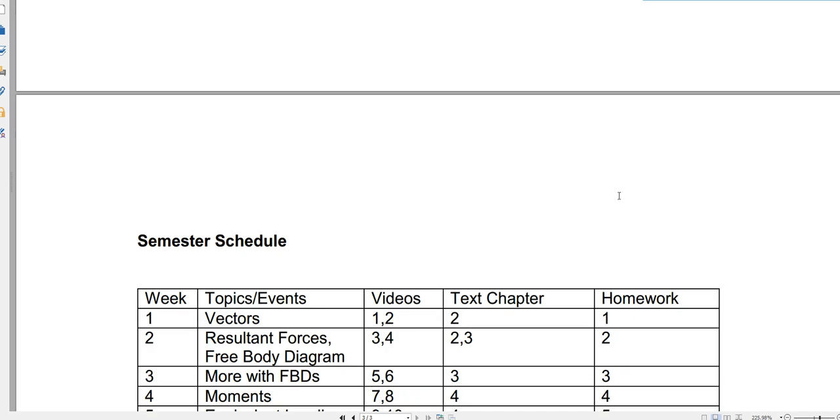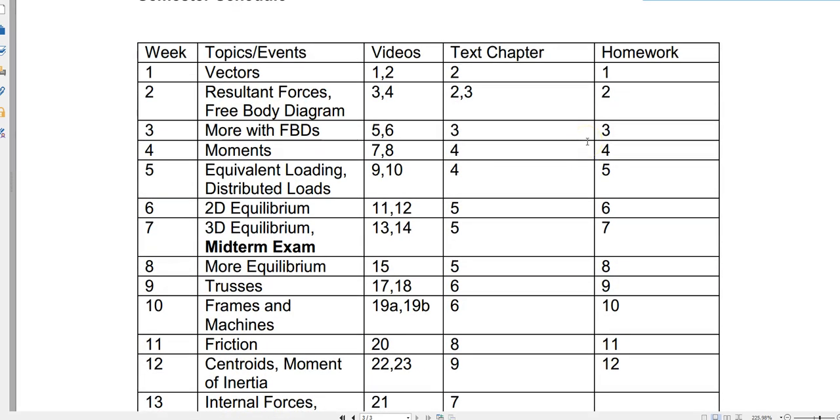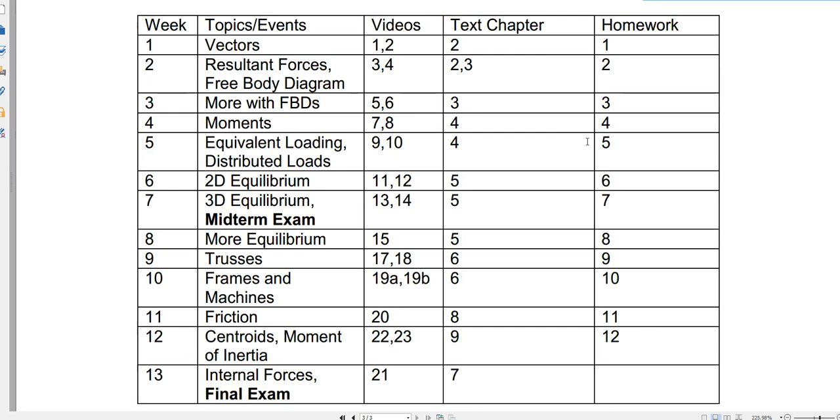So also, there's lots of information there, but basically this is the semester schedule. We're going to go with a 13-week schedule. It starts out week 1 with vectors and videos 1 and 2. If you follow along in the text, it's chapter 2. And you have homework. So you're saying, well, where do I get this homework? Well, you've got to go to Mastering Engineering.